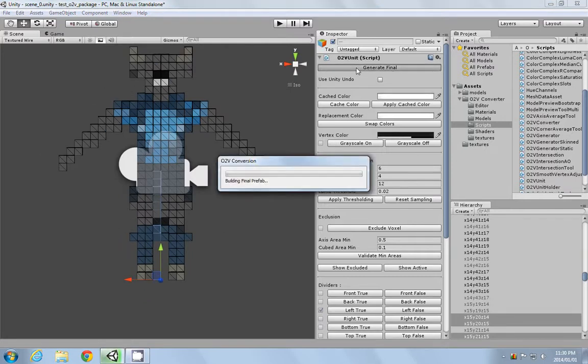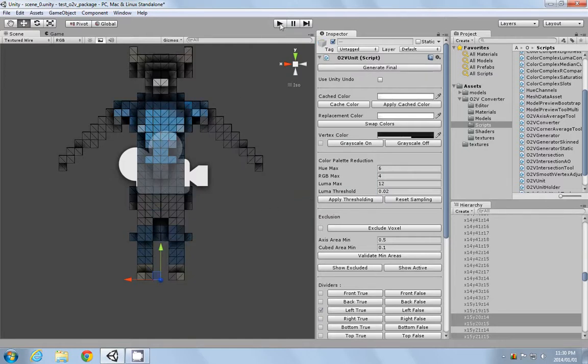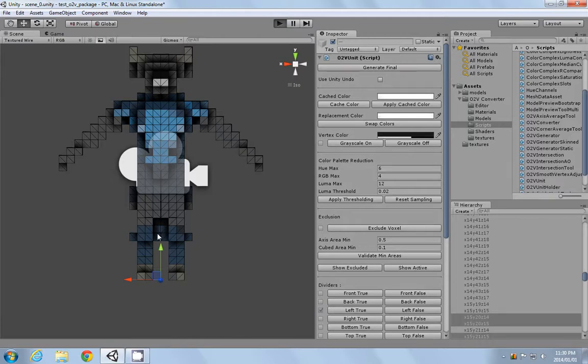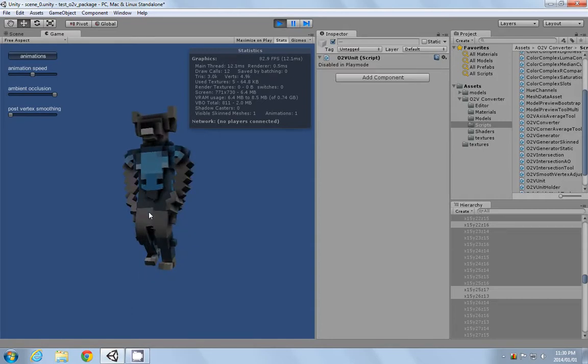Generate the model again, hit play. You'll see that those voxels have now been separated.